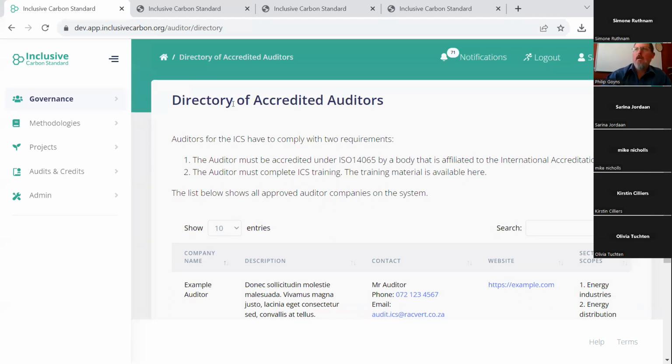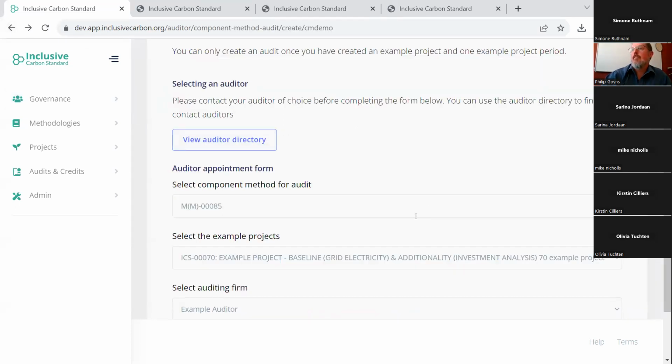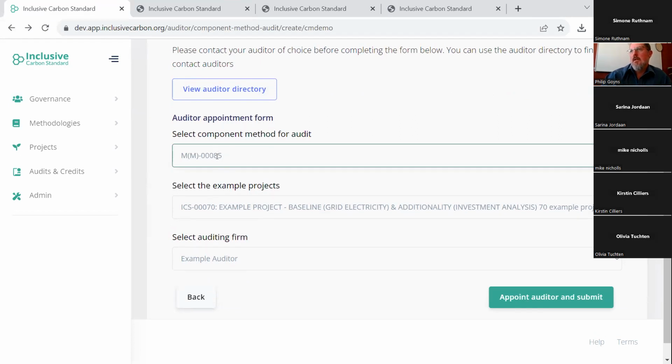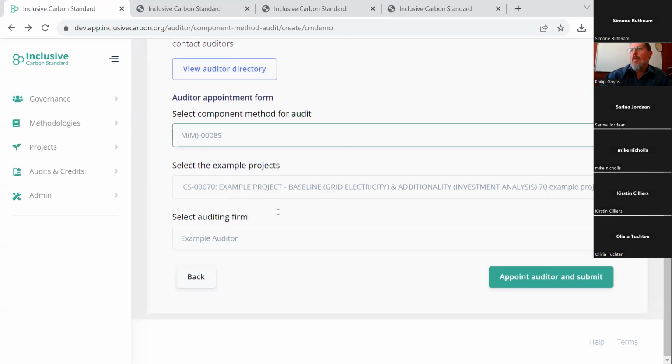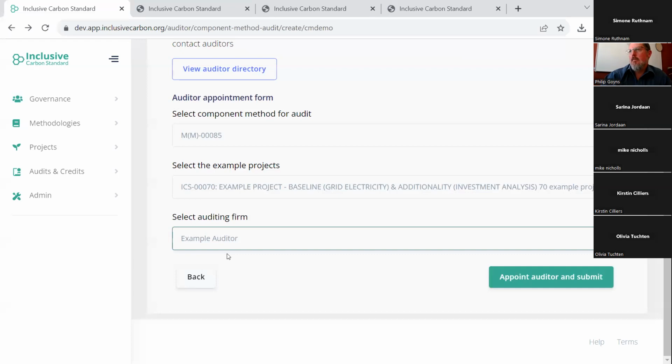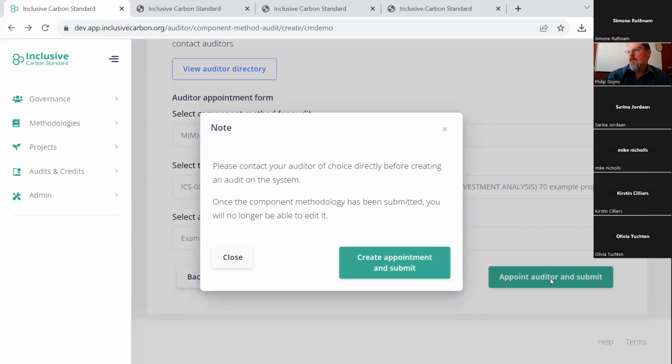Cool. We'll go back. I can then say what I want them to audit. It's selected this one by default. For the auditors to be able to audit a methodology, they do need an example project, so that they can check that all the calculations are being done appropriately. I can then go and select my auditor, and I can go appoint and submit.